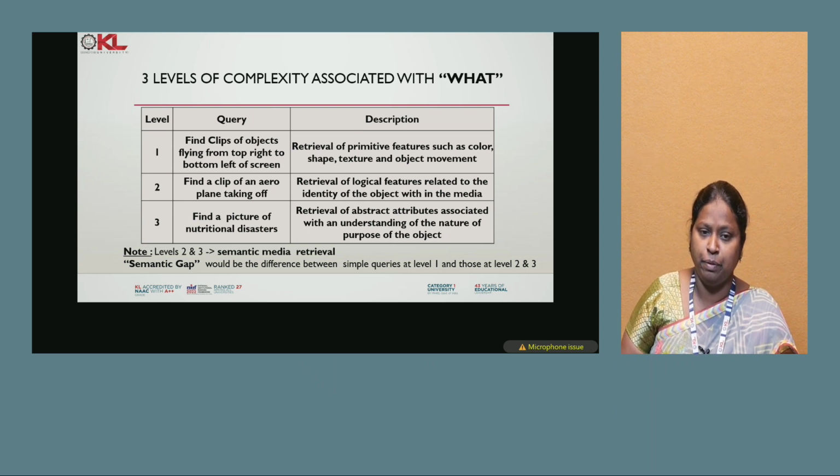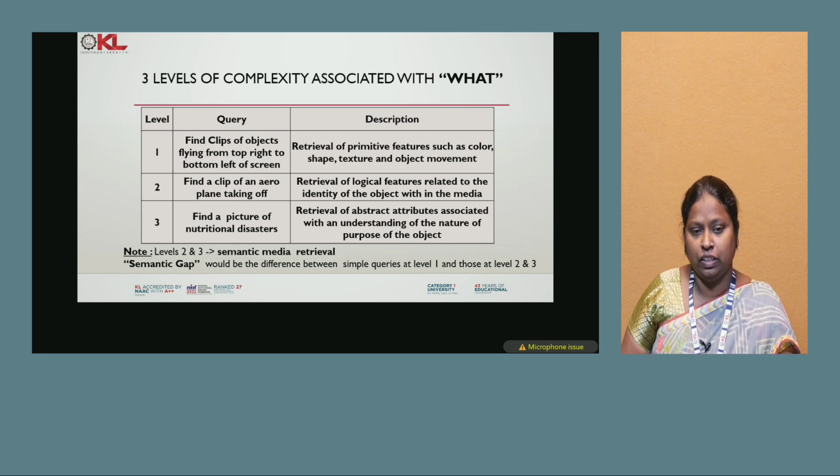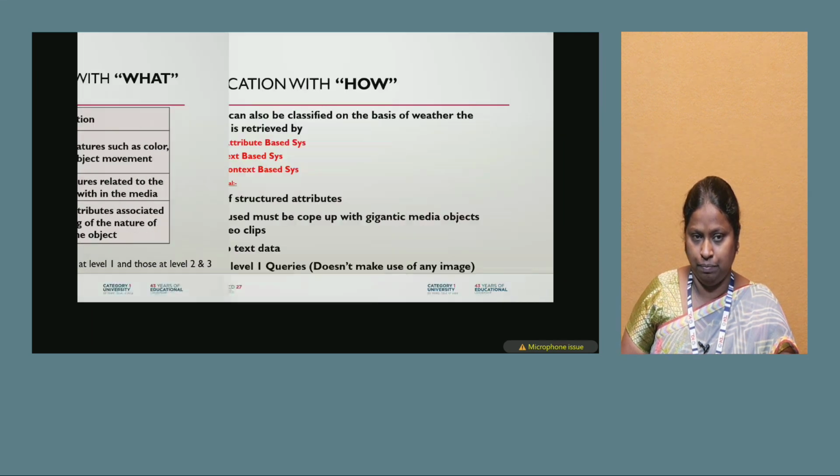Next, find a picture of nutritional disasters. That is the retrieval of abstract attributes associated with an understanding of the nature or purpose of the object. Levels 2 and 3 are semantic media retrieval, and the semantic gap is the difference between the simple queries at level 1 and those at levels 2 and 3.